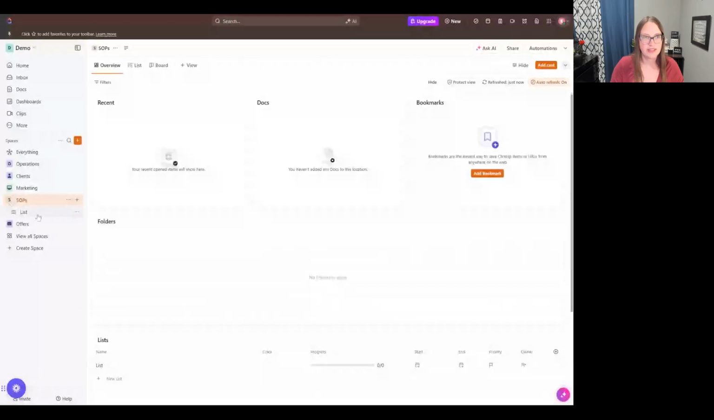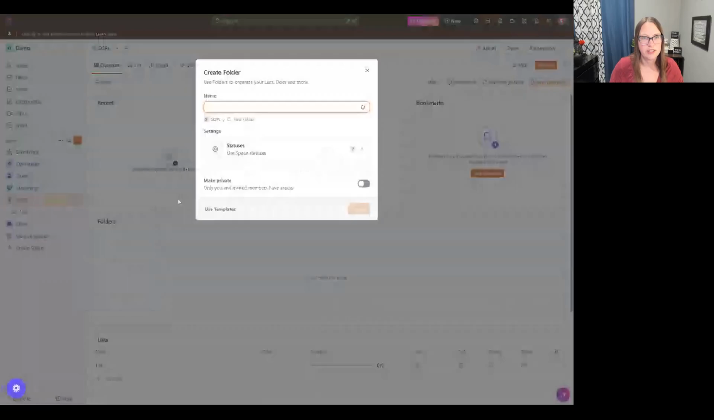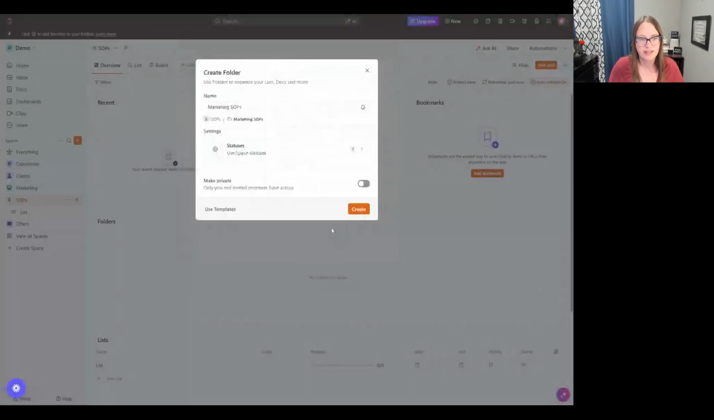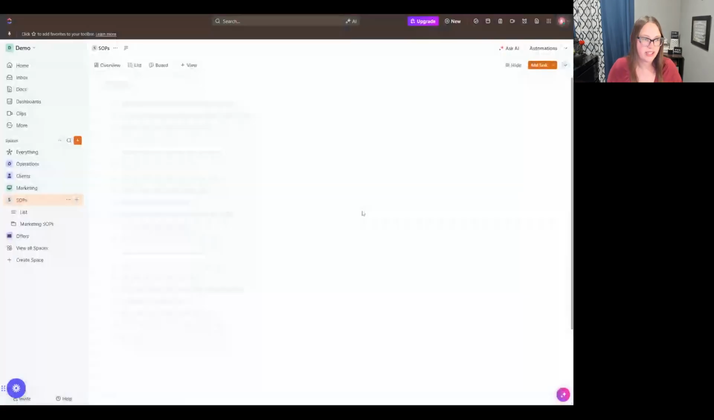Now it automatically puts a list in it, but I want to have an extra layer, right? I'm going to document these SOPs a little differently. Okay, so I'm going to press this little arrow and we're actually going to create a folder, and I'm going to put marketing SOPs. Okay, for example, you can do whatever you want. Now we're going to use the space statuses. That's totally fine. Or you can click these and use custom statuses. All right, so we're going to inherit the statuses from the space though, and we're going to keep it public. We're going to press create SOPs.